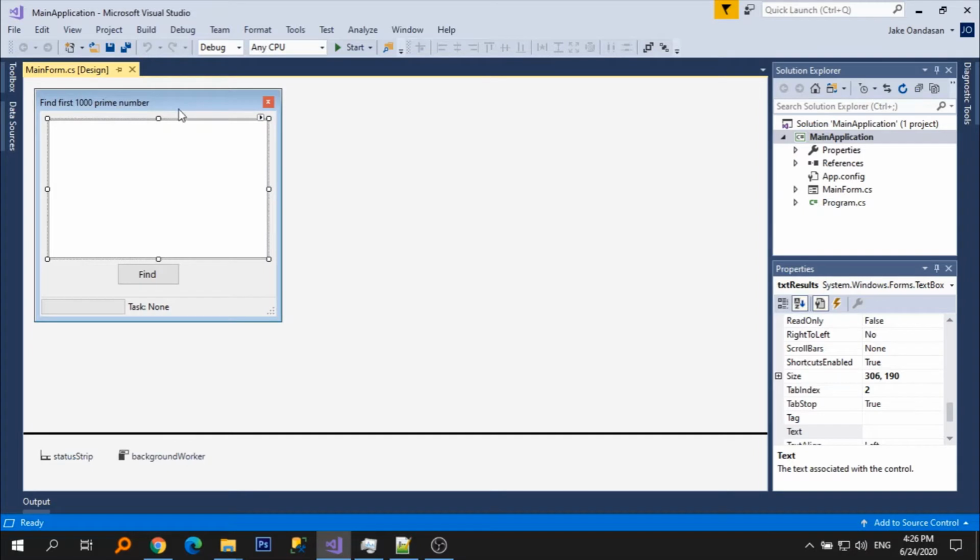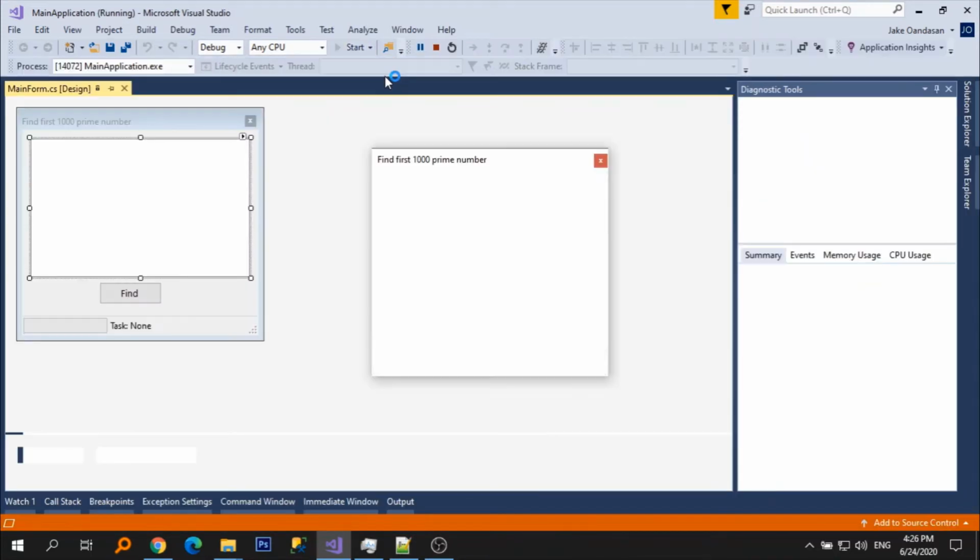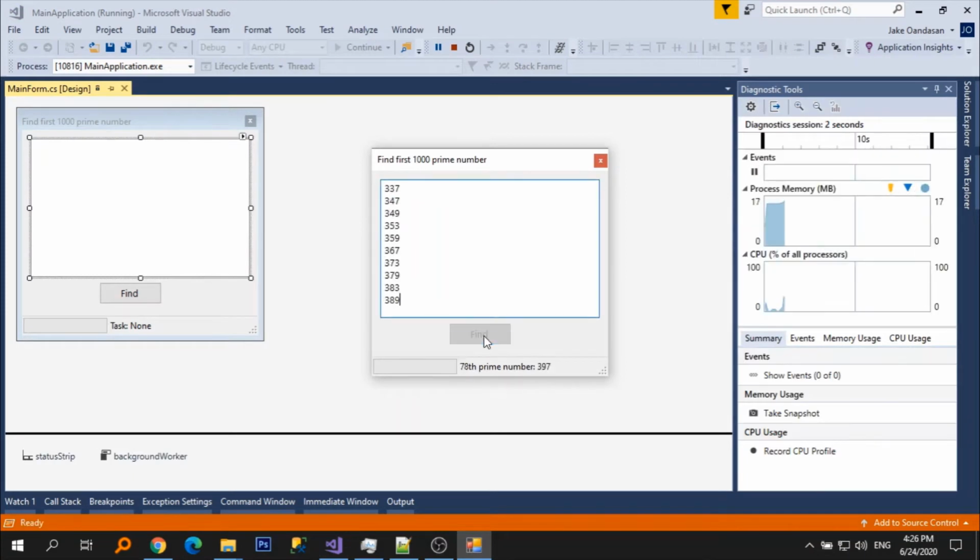So here's our situation. We have a form here to find the first 1000 prime numbers. We have a text box, a button, a progress bar, and a status label. So let's just test. When we click the button, it will display the first 1000 primes and the progress.